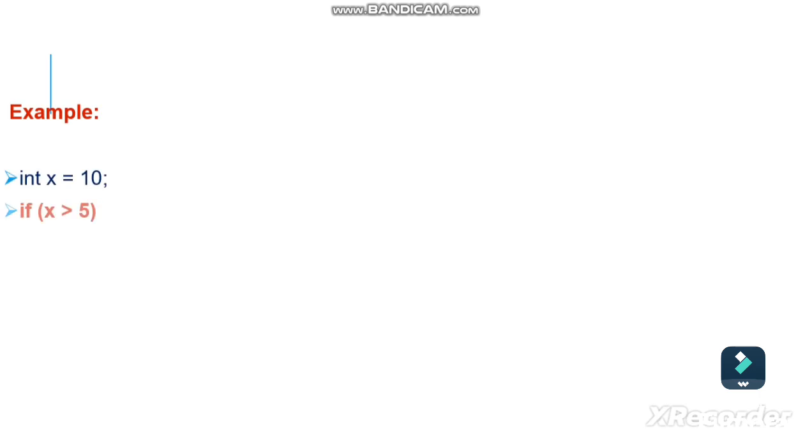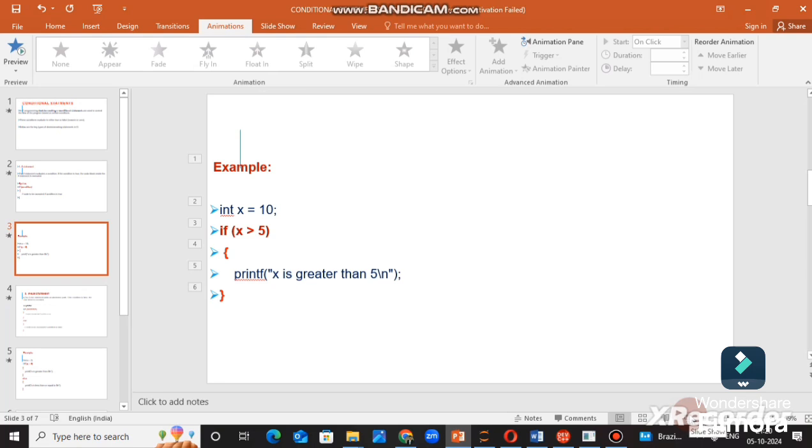For example, int x equal to 10. If x is greater than 5, print x is greater than 5. So if the condition is false, there is no output printed on the screen. Blank space will come as an output. I'll explain through an example.